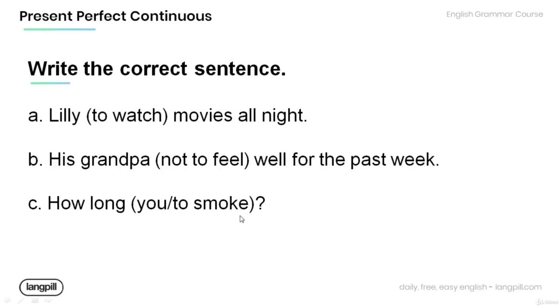And now, time for you to practice on your own. Read the following sentences and provide the correct form. A. Lily to watch movies all night. B. His grandpa not to feel well for the past week. C. How long you to smoke?